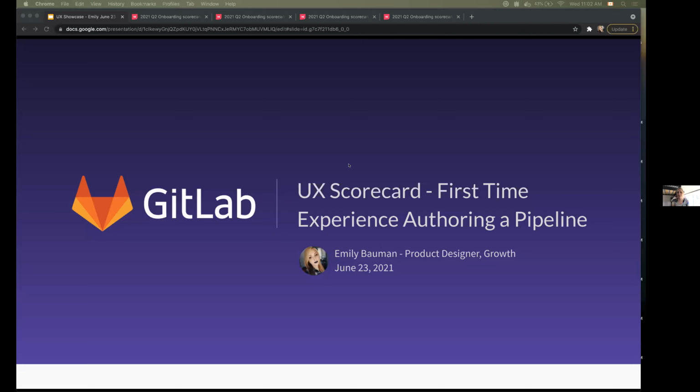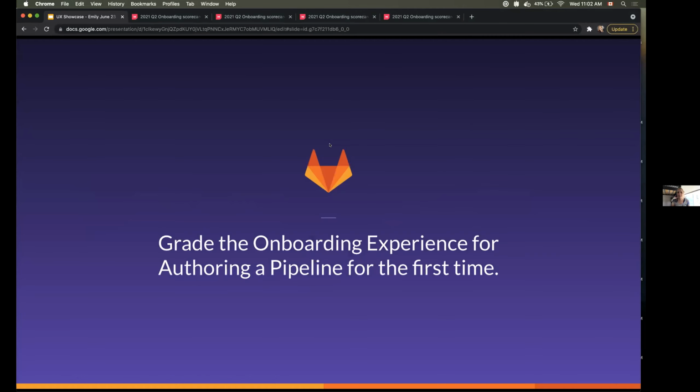I'm a product designer on the growth team, and I'm going to be here to share the UX scorecard for first time experience authoring a pipeline today. The task at hand was really to grade the onboarding experience for authoring a pipeline for the first time, but at the same time, pilot out this new onboarding scorecard and adjust that while I was doing this UX scorecard.